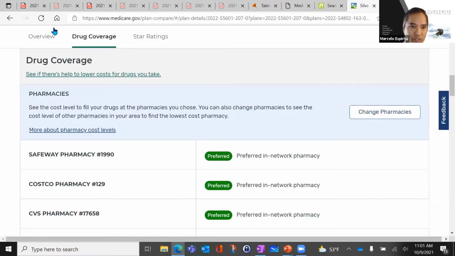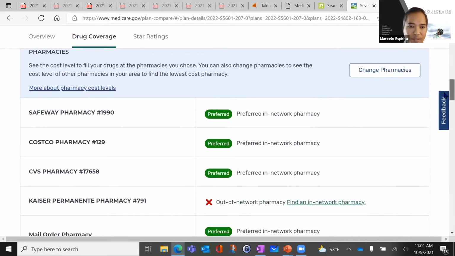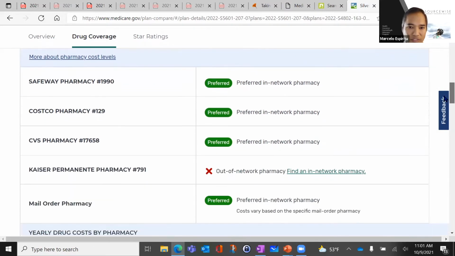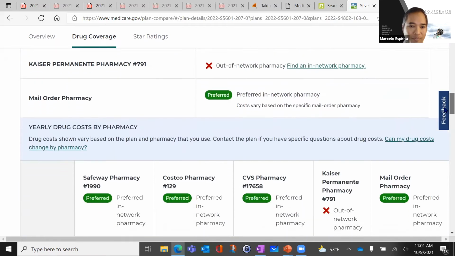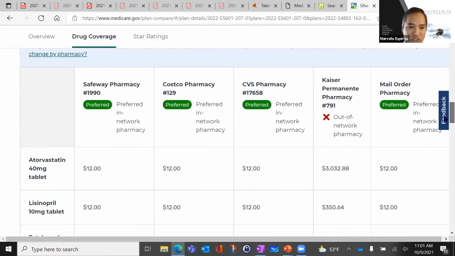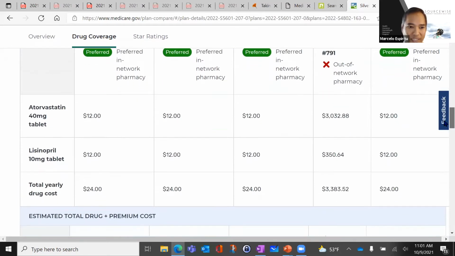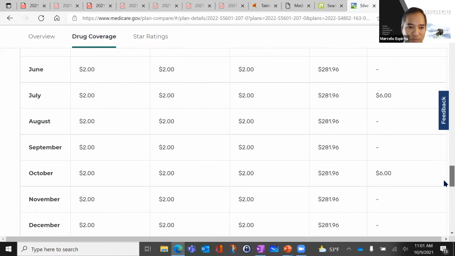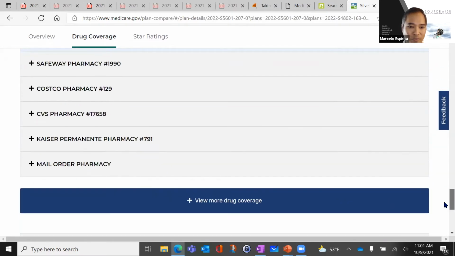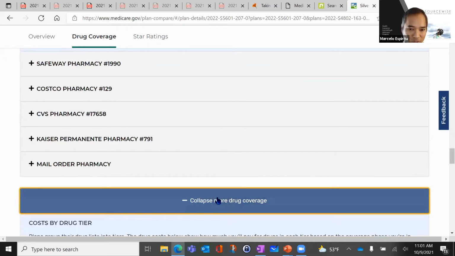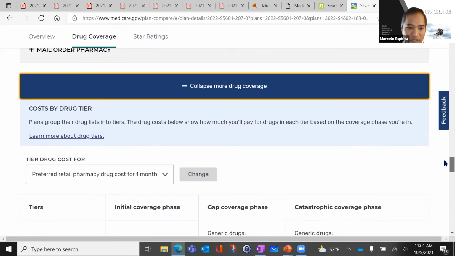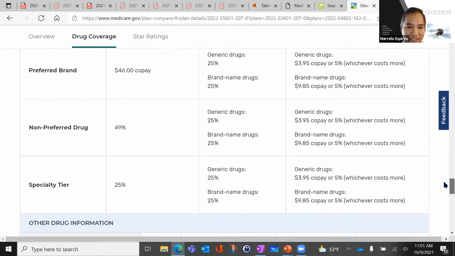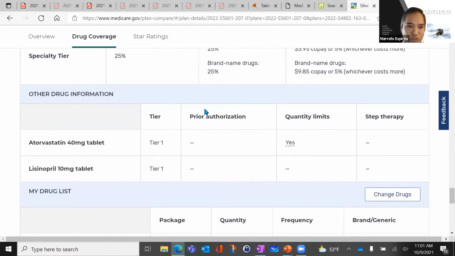it takes me to what's called the drug coverage section for that plan. It tells me what the pharmacy is, if it's preferred or not. I have to scroll down a little more to show you atorvastatin and lisinopril. But further down will be the restrictions. Let me get down here. Unfortunately, you have to go all the way down to look at drug coverage, go down further. And here's where the restrictions lie. It's a little bit buried, but it's important.